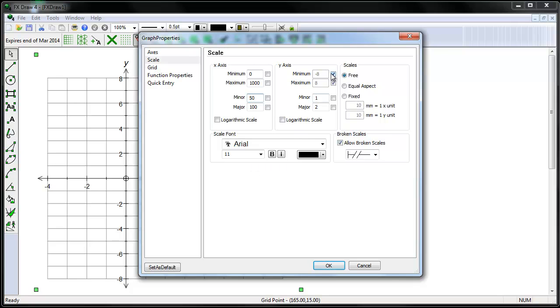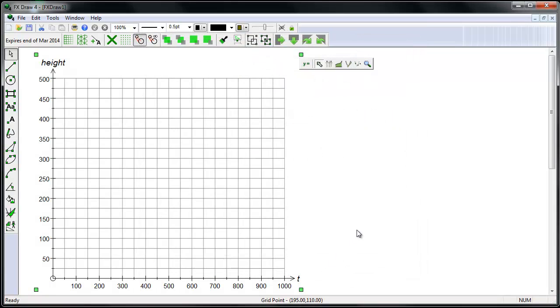Let's do the same sort of thing over here. The y-axis, I may want to go from 0 to 500. I want numbers in 50s, so that's major. And I want 25s for the grid lines. So minor is 25, and then click OK. We can see that's produced exactly what we typed in.